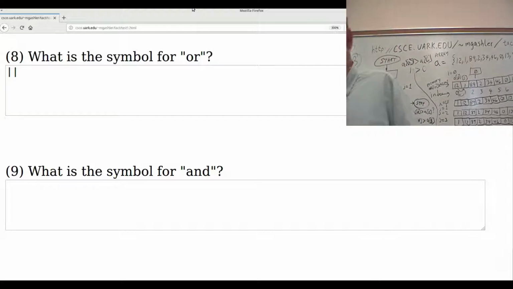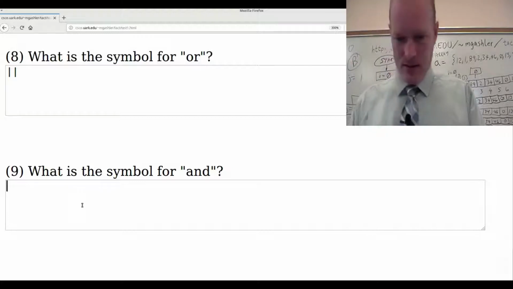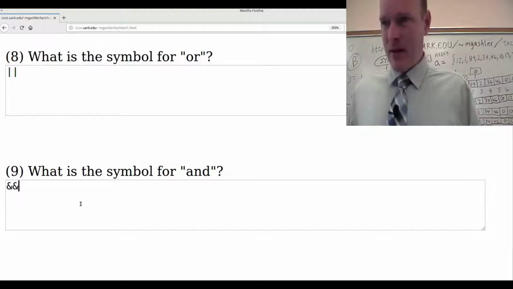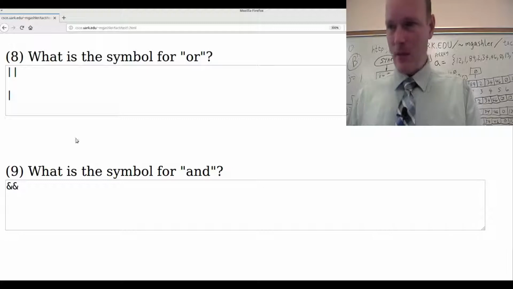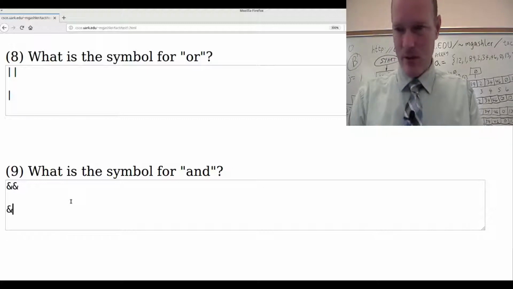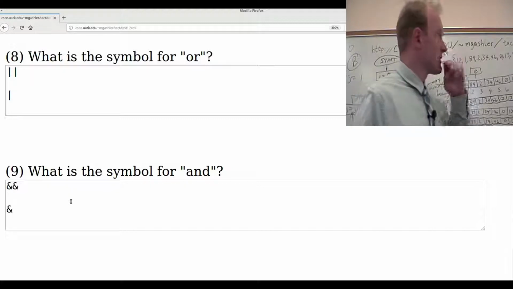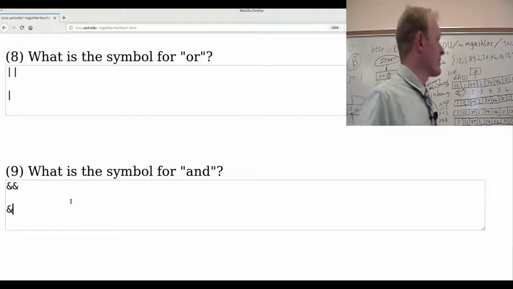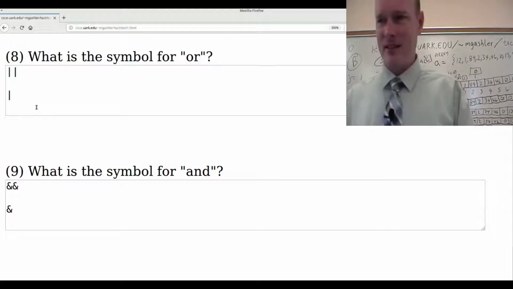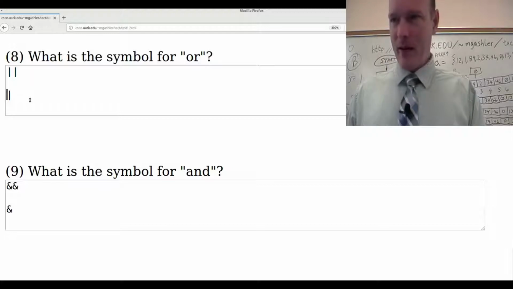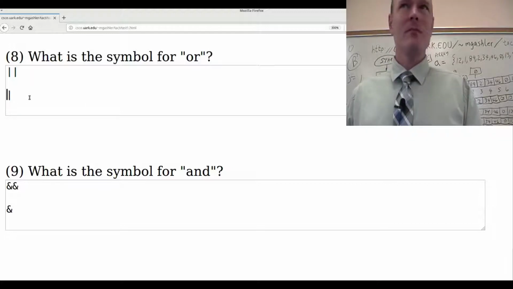Okay, what is the symbol for and? Double ampersand. Now, here's something I should point out. There is such a thing as a single pipe or a single ampersand. And this is another detail that they might try to pick on you on the practice test. So let me point this out. Anybody know the difference? Okay.